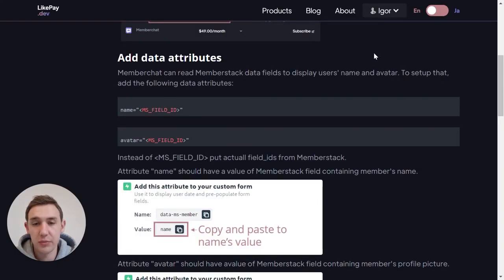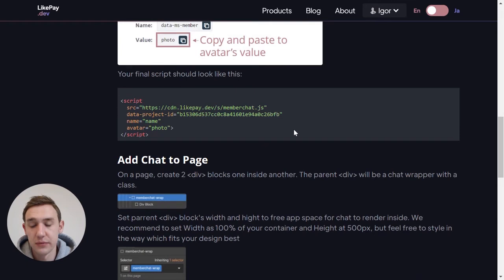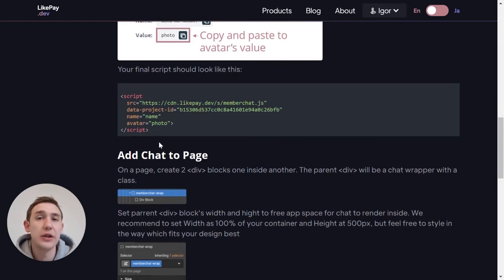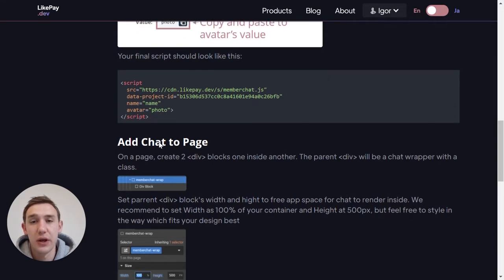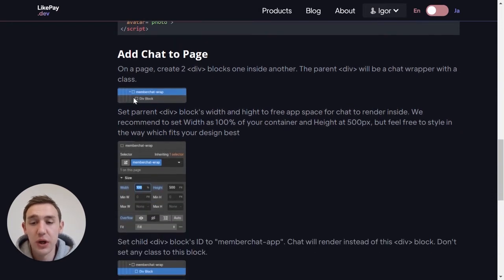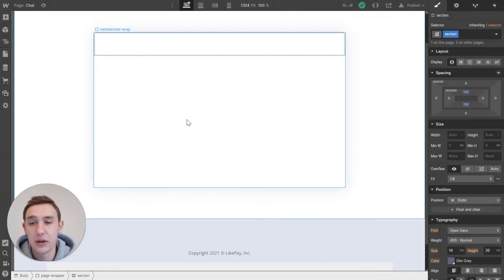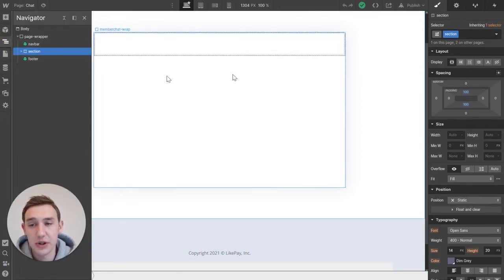Let's go back to the documentation. It says that we have this kind of script on our page. That's true. What we need to do next is add the div blocks, actually two div blocks, to create a space to tell Memberchat where it should appear on your page. So to do so, you need to create two div blocks. Let's have a look at the actual project. I already have these blocks here.